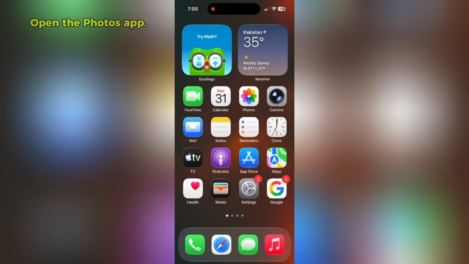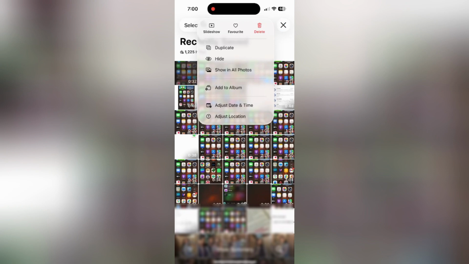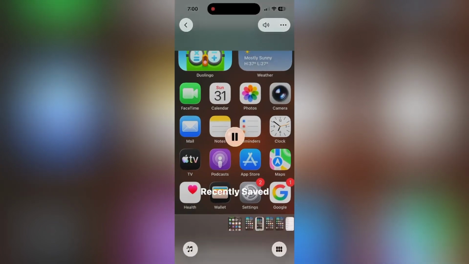To get started, open the Photos app on your iPhone and locate the video that you want to loop. Once you've found the video, tap on Select and choose the video. Now, tap on the three dots in the top right corner of the screen. From the menu that appears, select Slideshow. Your video will begin playing as part of a slideshow.